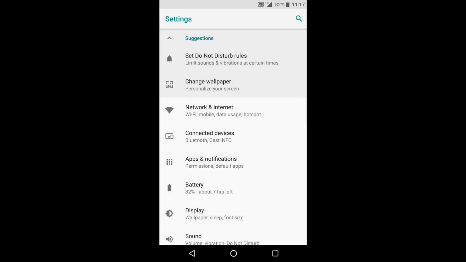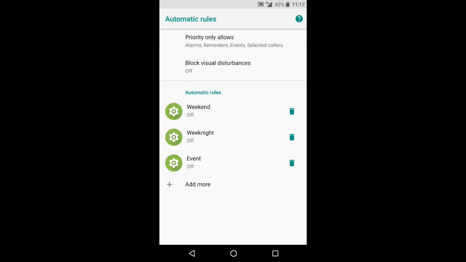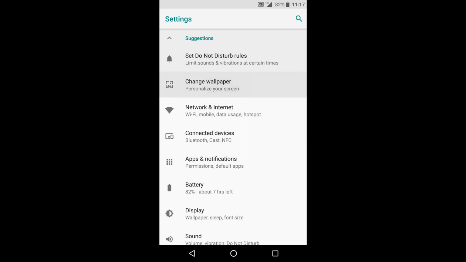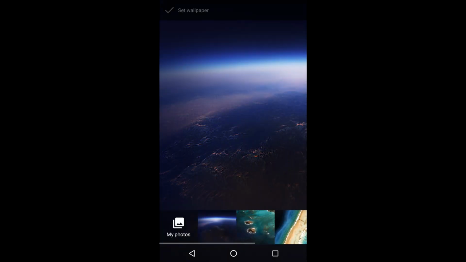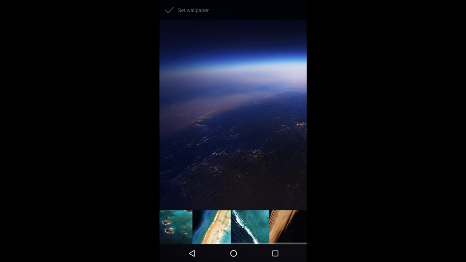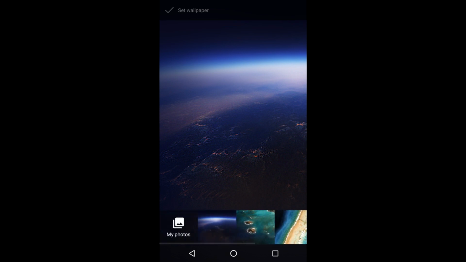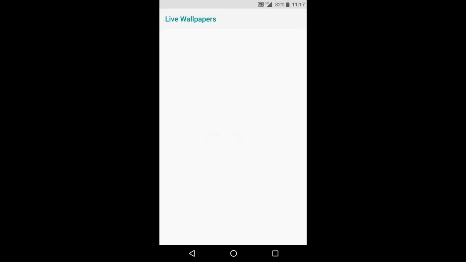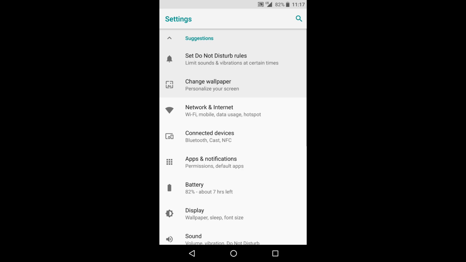So let's jump here into the settings. We have our set do not disturb rules. All that's the same. If you had developer preview 3 or 2, all this is the same stuff. Change wallpaper. They really didn't add any wallpapers. What's there, like 1, 2, 3, 4, 5 wallpapers? No live wallpapers. Photos will take you into my photos.